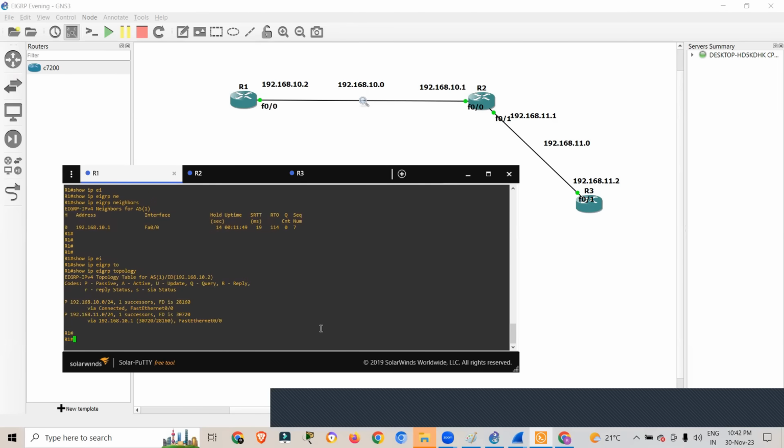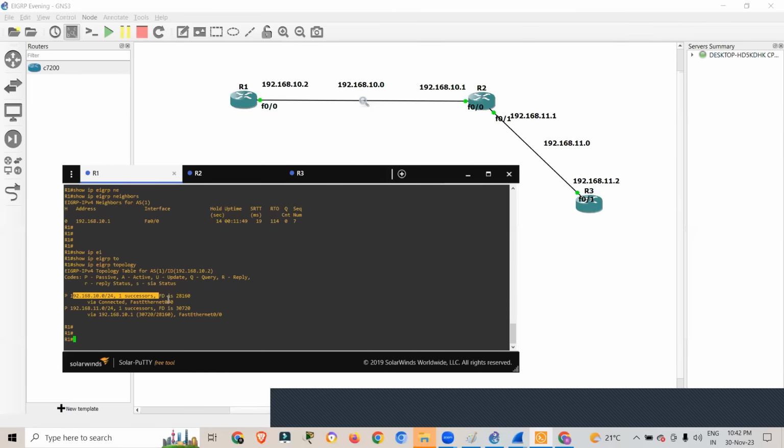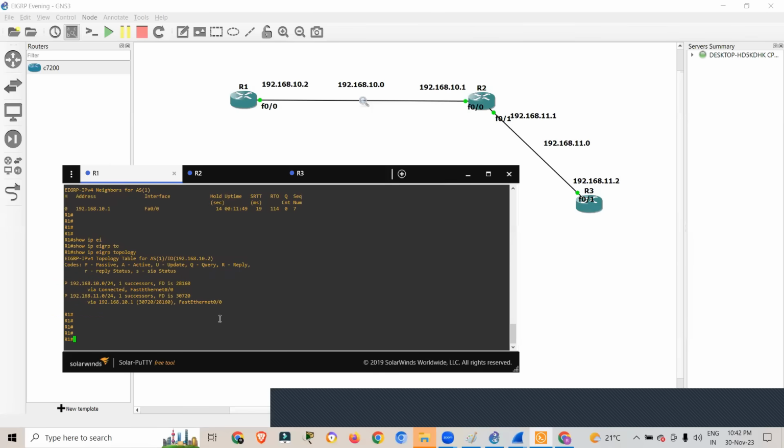Show ip eigrp topology. It will show you the topology, how these are connected. This is connected with fast Ethernet, this is also connected with fast Ethernet, and 11.0 is connected with fast Ethernet. Here you can see the topology information, best path and backup path. I already told you that in the EIGRP topology table you can see the best path and backup path, but there is only one path, so it is showing only one path to forward the data.